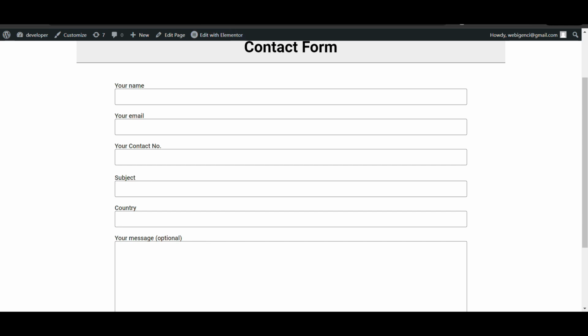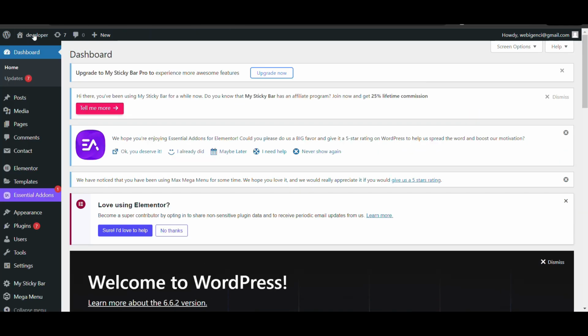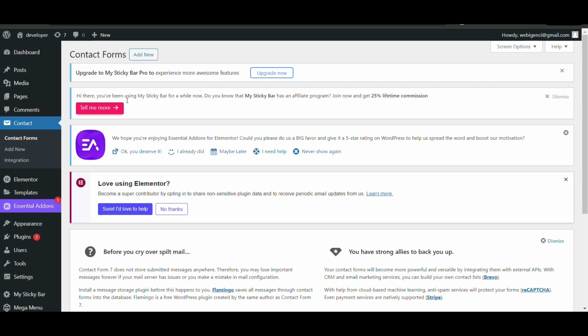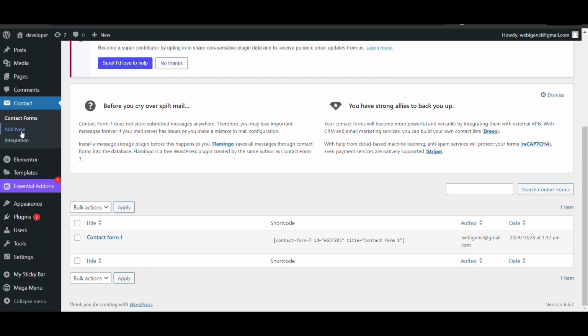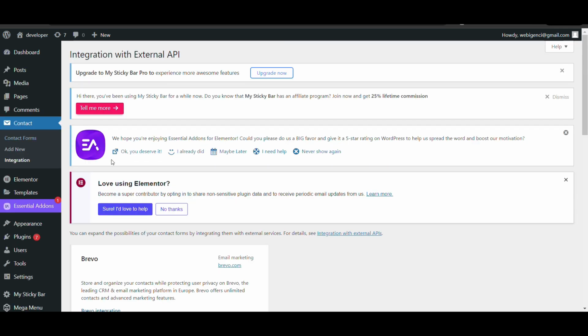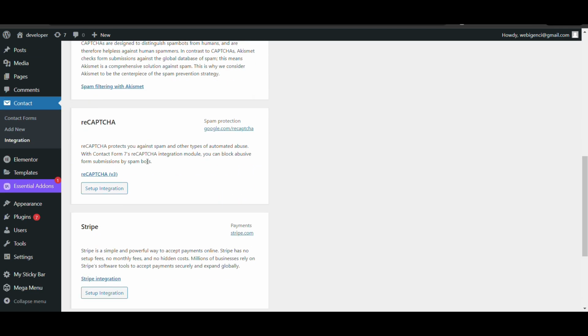For that, what we need to do: currently this is my contact form. I am at the admin dashboard of WordPress. Here again, this is my contact form. Here you see the Integration option. We need to click on it. Now when you scroll down, there is reCAPTCHA. By default, Contact Form 7 supports only reCAPTCHA version 3, V3.